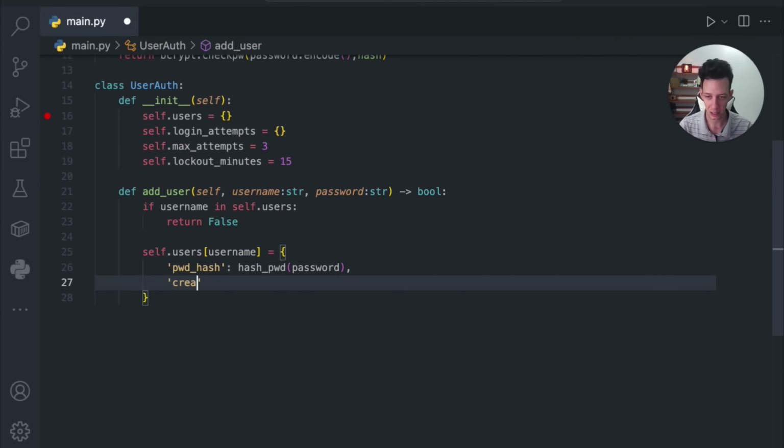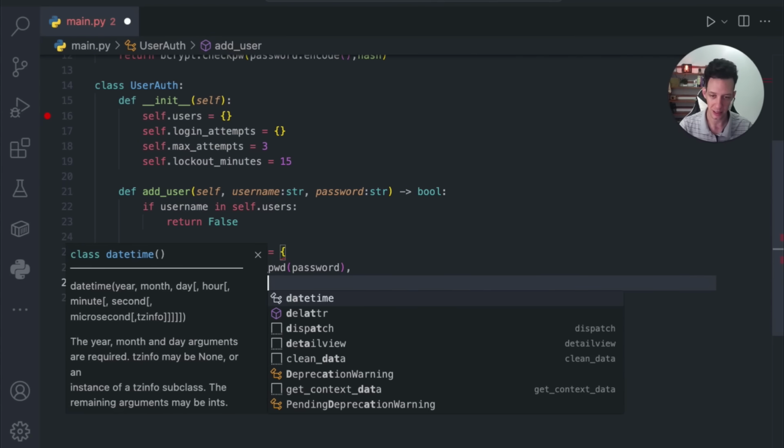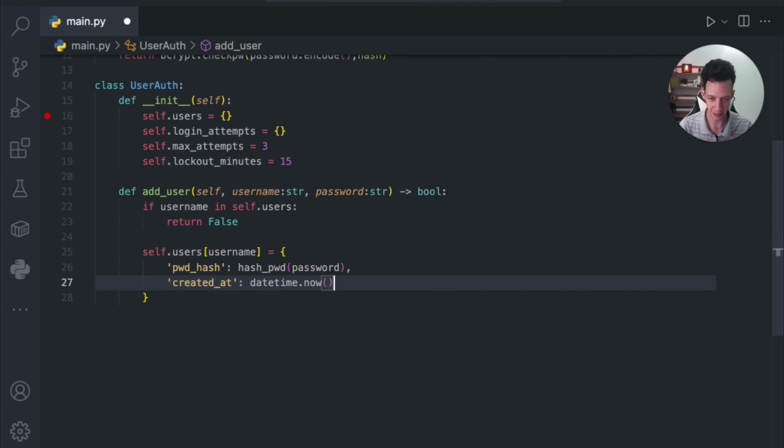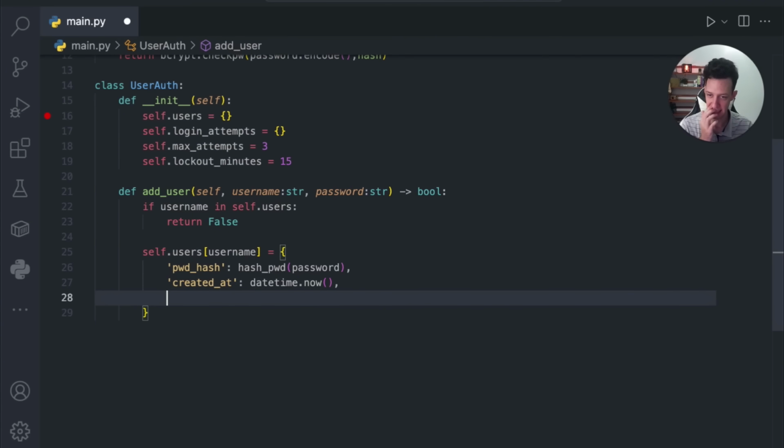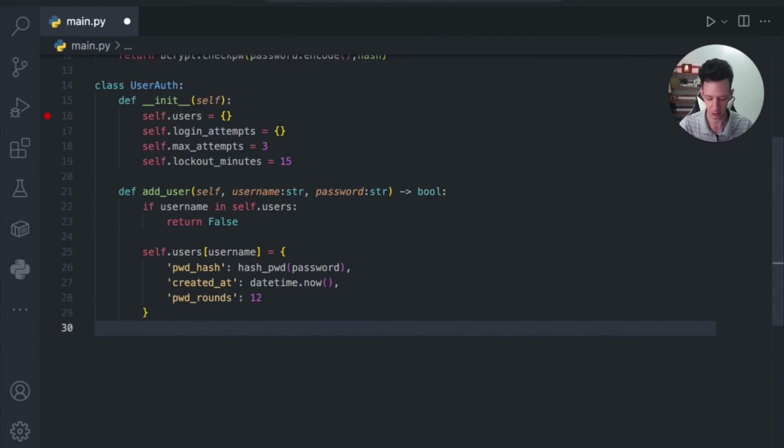You might want to create something like when was it created. This is why we imported datetime. I can just say datetime now. And then finally, this is really all you need. Let's just say password rounds. And this is just going to store the number of password rounds it runs. You can change this over time, make them more secure. And in fact, I'll cover that in a method at a later point here.